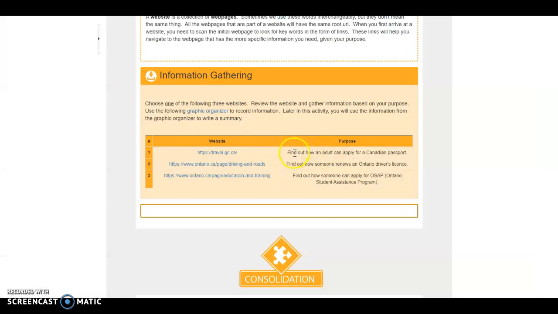Then you're going to try to find information based on the purpose for each one of these 3 websites. If you go to the first one, you're going to find out how an adult can apply for a Canadian passport. If you go to the second website, you're going to try to find out how someone renews an Ontario driver's license. If you go to the third website, you're going to try to find out how someone can apply for OSAP, which is the Ontario Student Assistance Program. It's something you would apply to if you're going on to college or university, and the government can help fund you. So you're going to choose one website and one purpose.